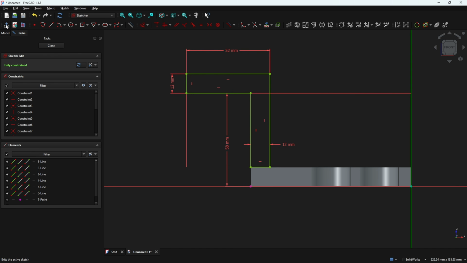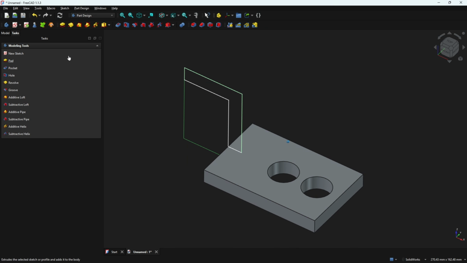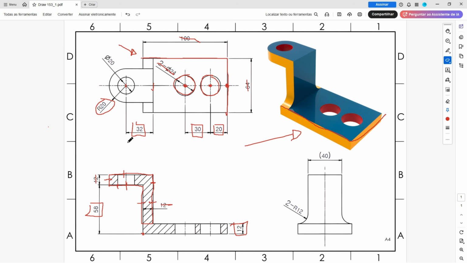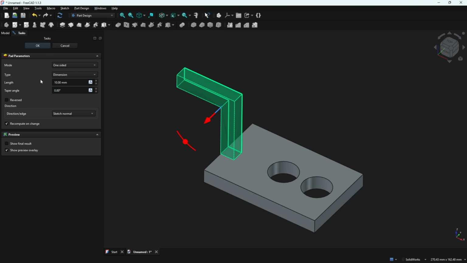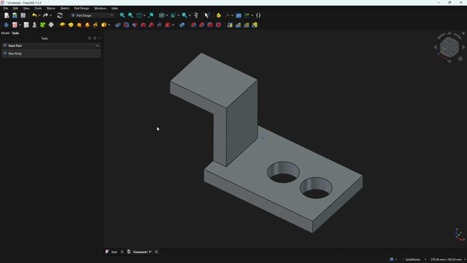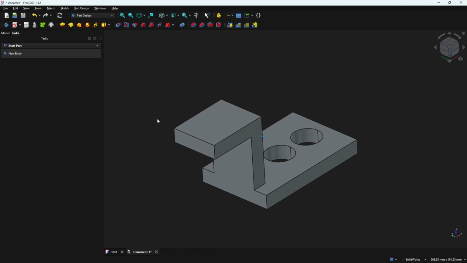And now leave the sketch. And go to pad. We need to extrude this 40 millimeters, or the diameter here. So the mode here, select symmetric, and the length 40 millimeters. And press OK. We made this one.